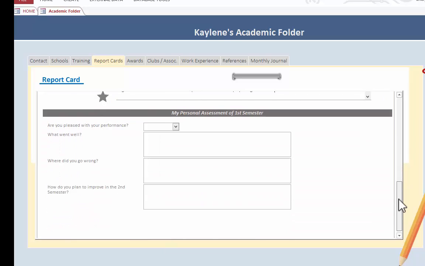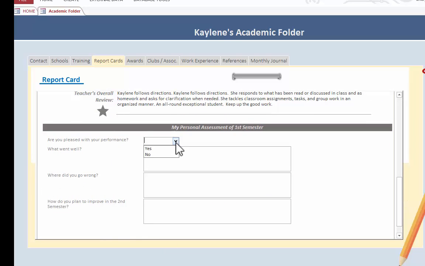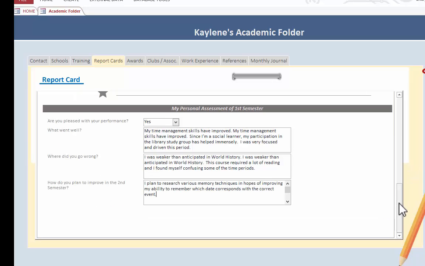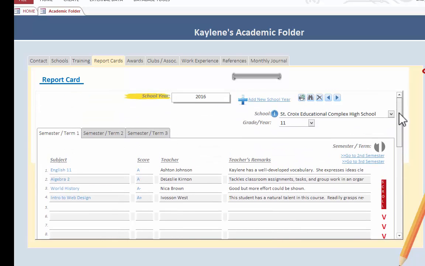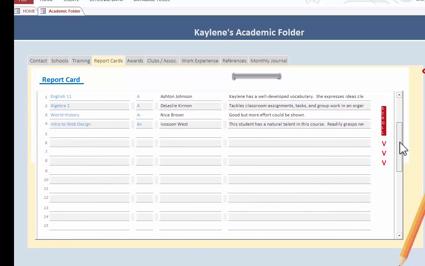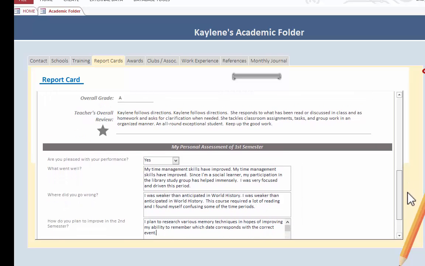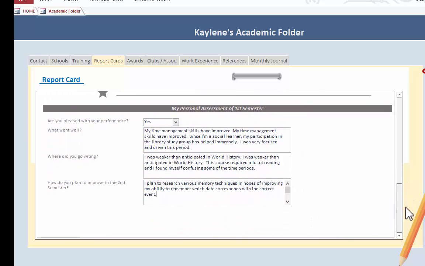The next is the assessment area underneath. Are you pleased with your performance? In this example, yes, I'm pleased with my performance. What went well? Where did I go wrong? And my plan for improvement for the upcoming semester. So I'm done. I've completed all of the information for this report card. I have my subjects and the grades that I received, my teacher's name and comments, my overall grade and overall review, and then I completed my assessment.